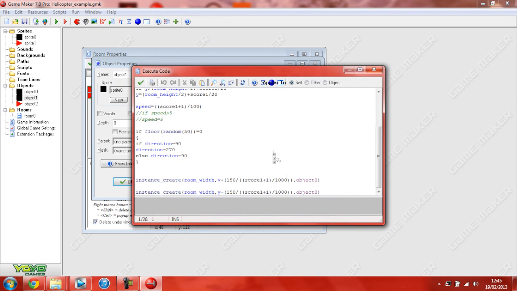Here's a bit of code. This is the bit I was talking about. Instance create, and then at the width. And then as the score gets bigger and bigger, the gap narrows, so that's essentially what it's doing.